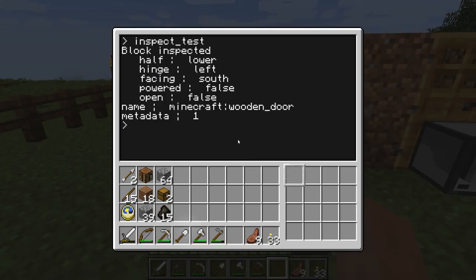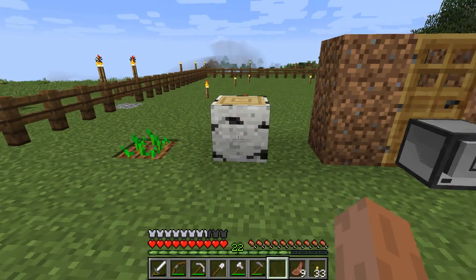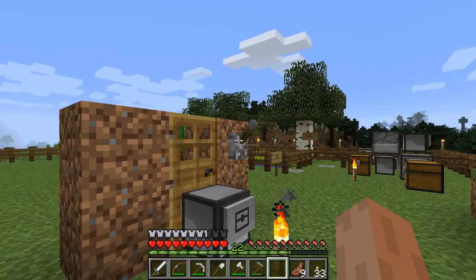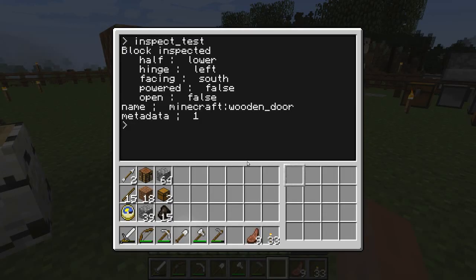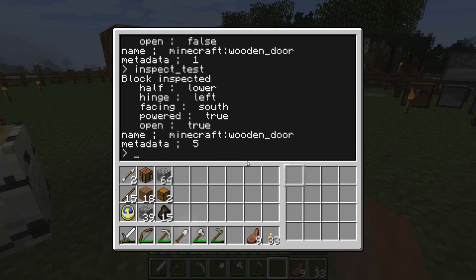So the output showed the door was closed and wasn't powered. If we throw the lever to open the door, that's applying a redstone signal. And that's confirmed in the output.